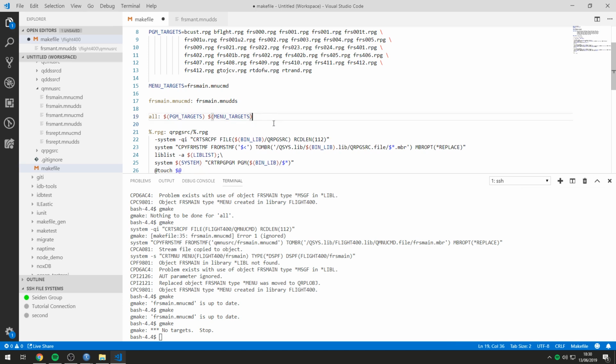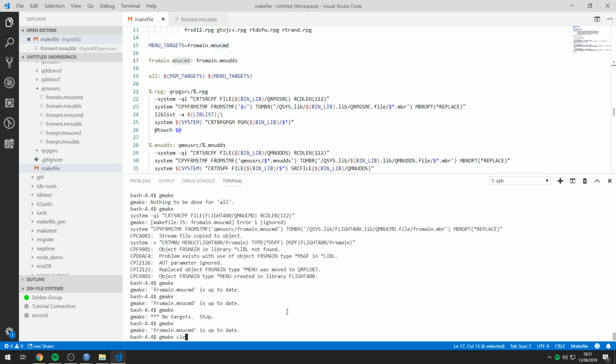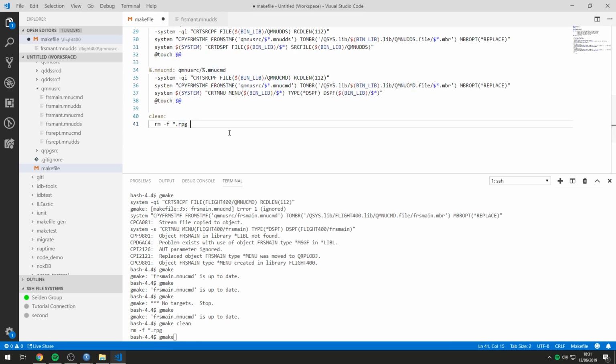That's odd. That's strange. FRS main. I'll do gmake clean. And then we actually need to gmake clean dot mnu, DDS start dot mnu cmd. Okay.